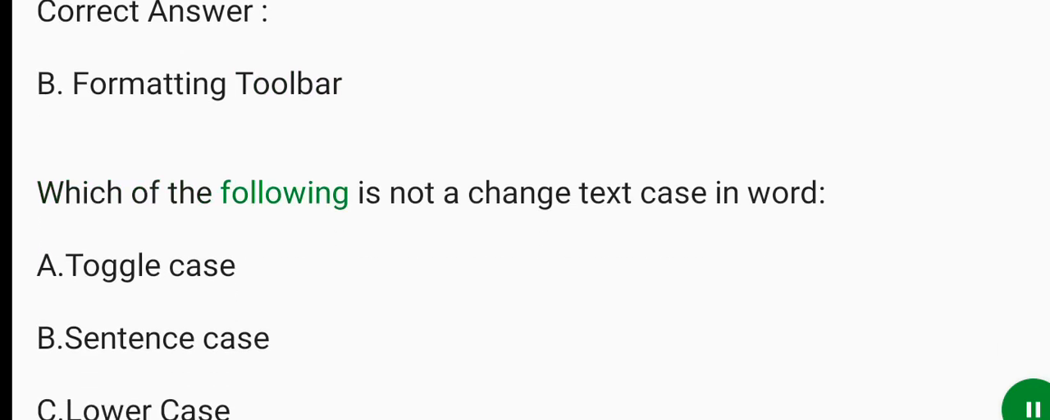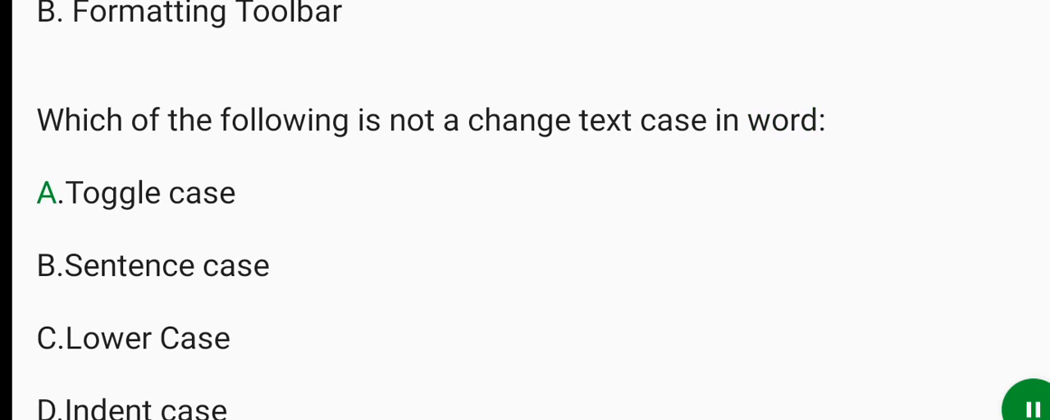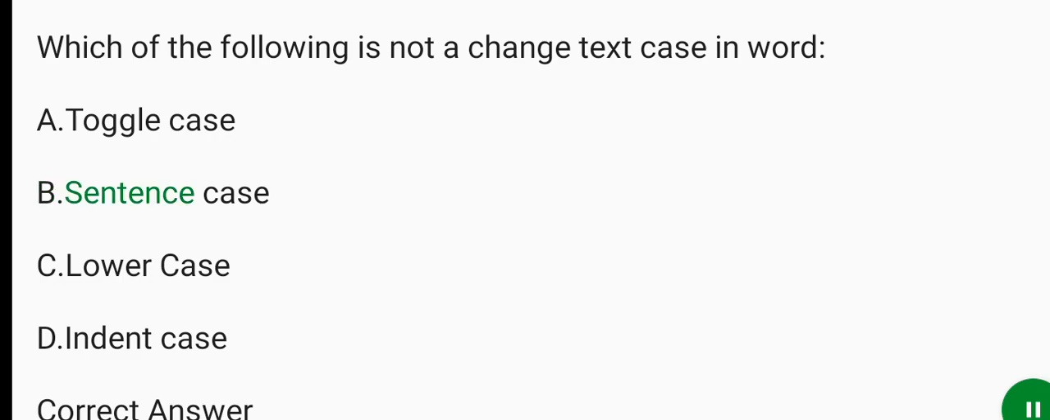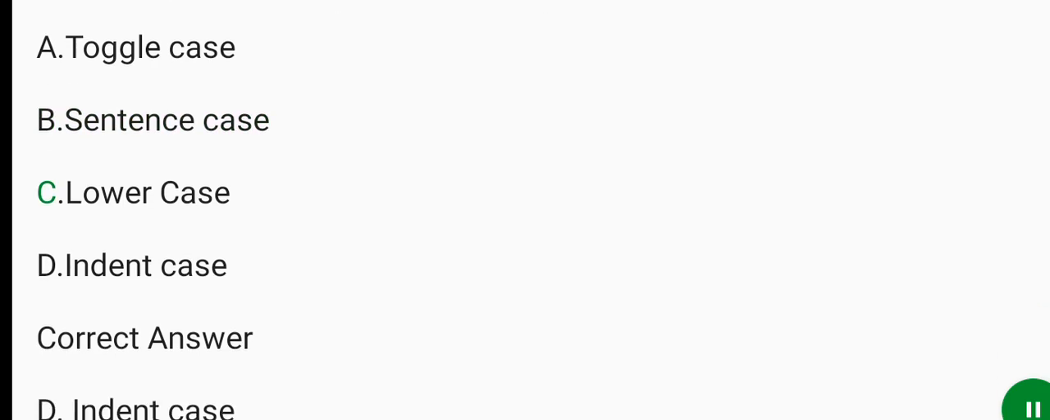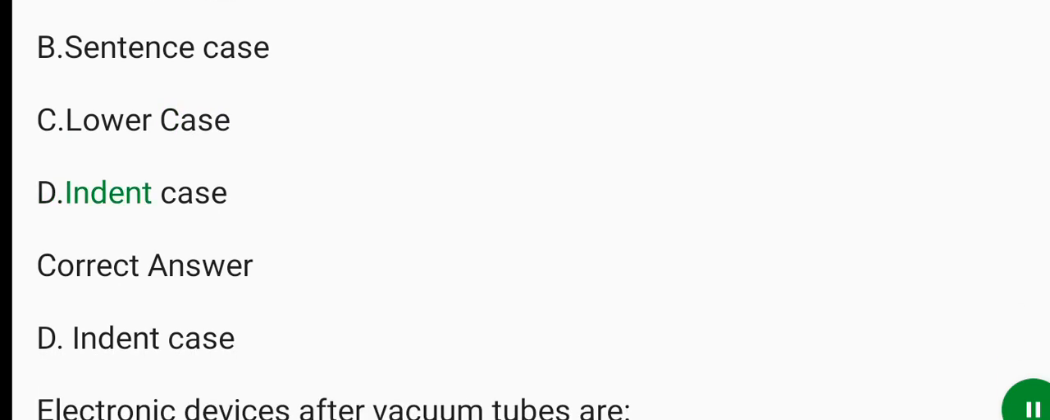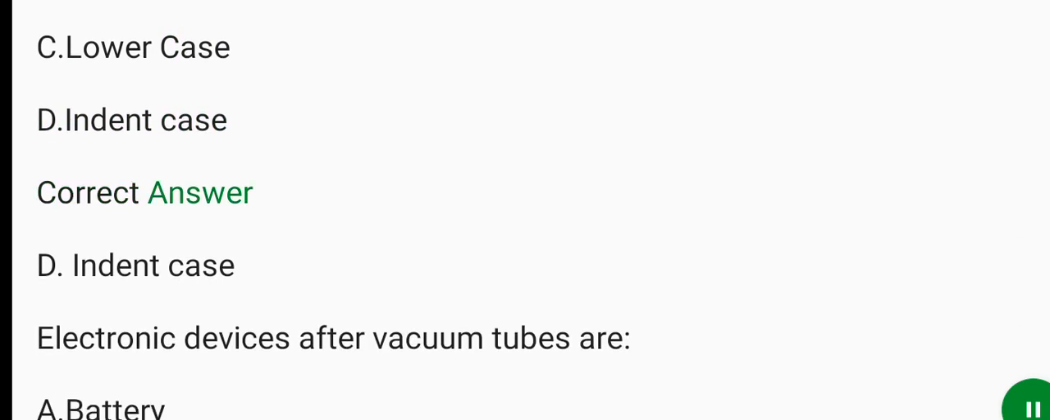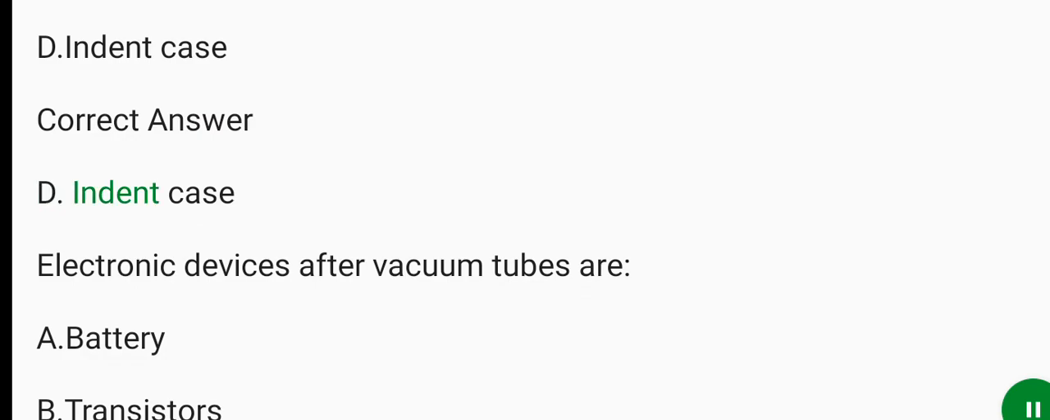Which of the following is not a change text case in Word? A. Toggle case. B. Sentence case. C. Lowercase. D. Indent case. Correct answer. D. Indent case.